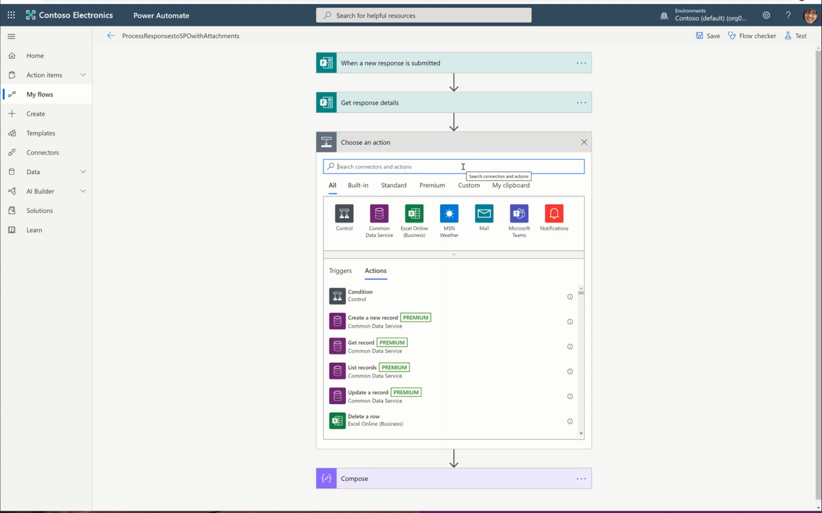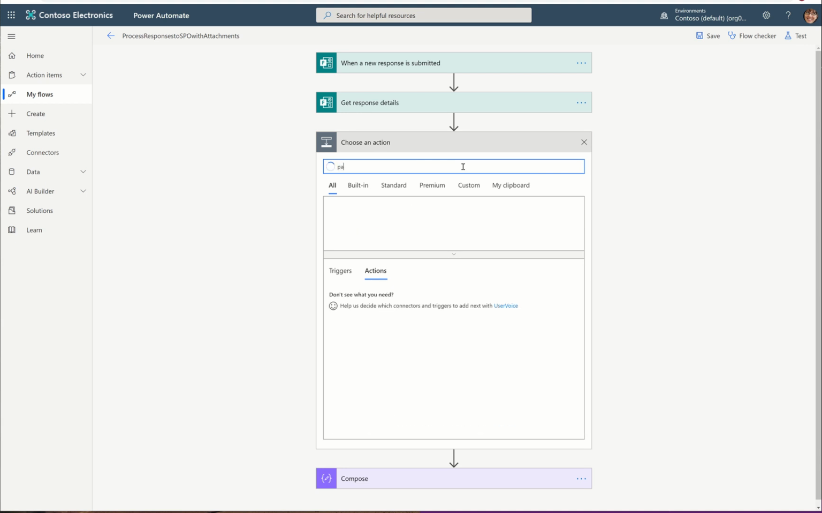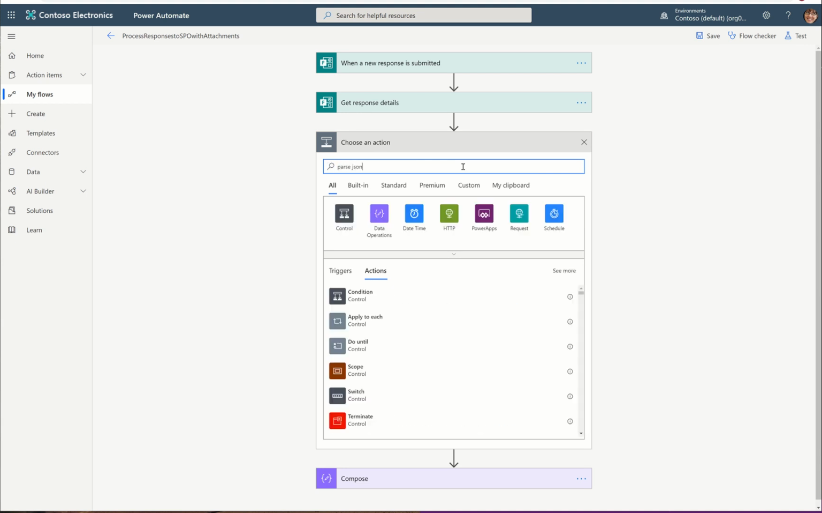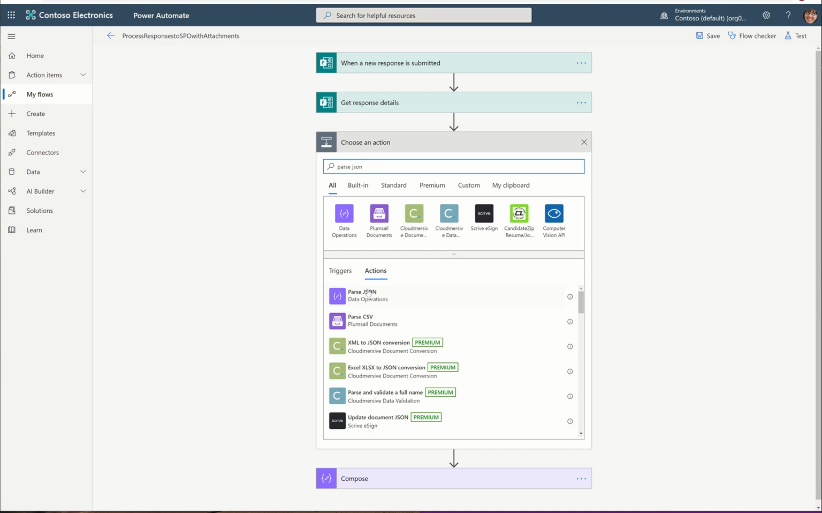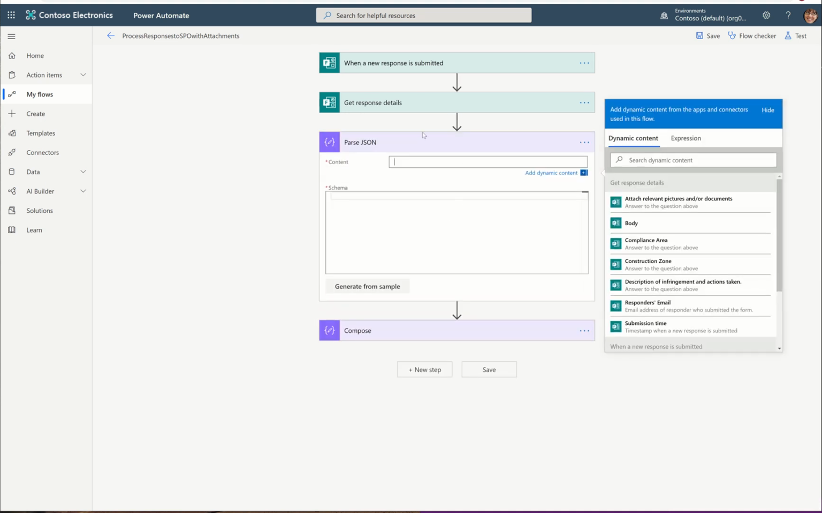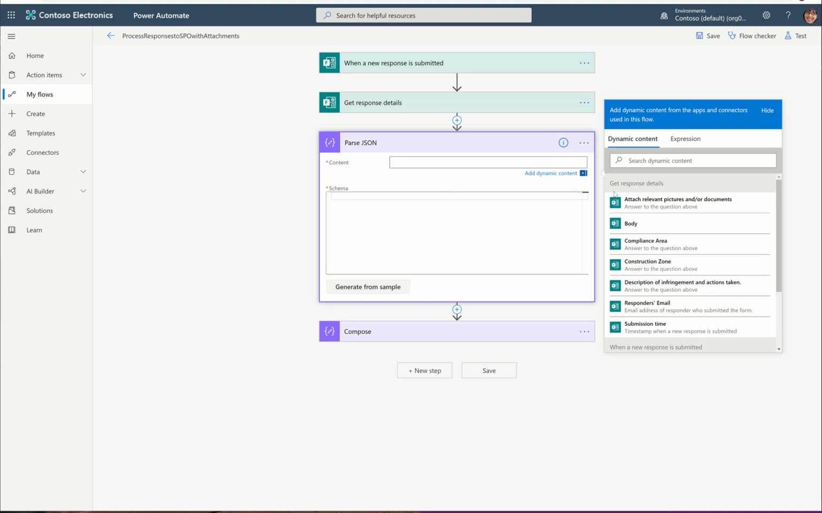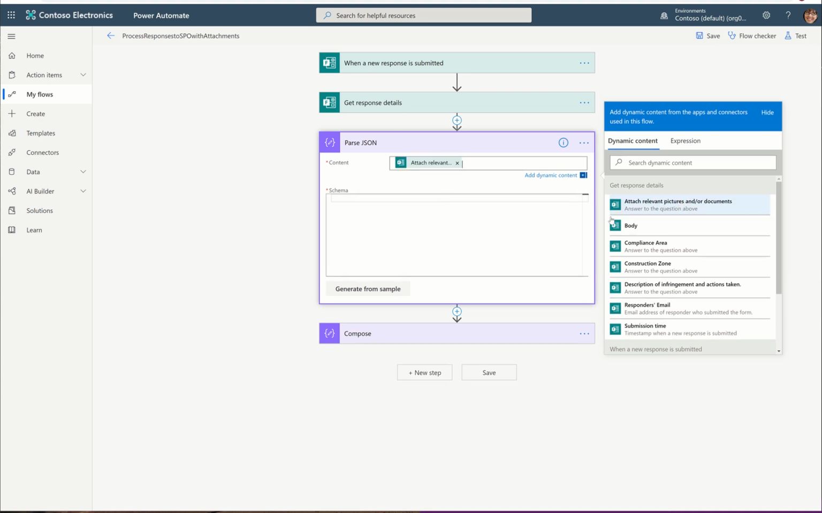This will enable me to break that field down, because right now it's just one big array. I want to break it down. So I'm going to do Parse JSON. I'm going to choose that data operation, and then I'm going to pass into it that attach relevant pictures or document field, because this is the array I want to break down.